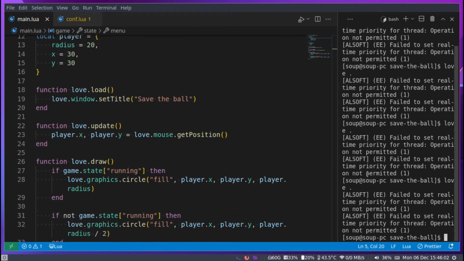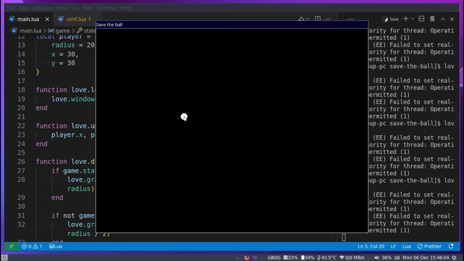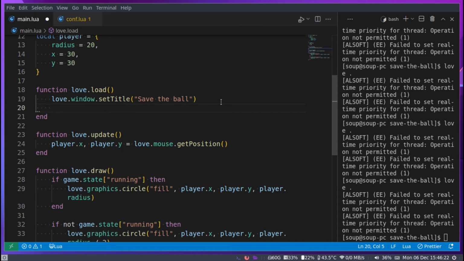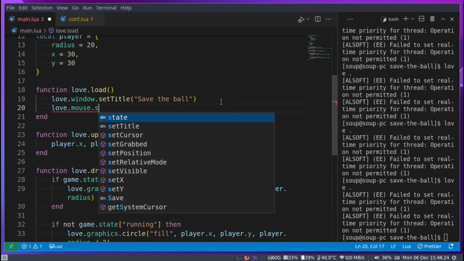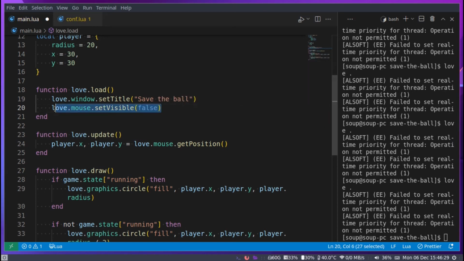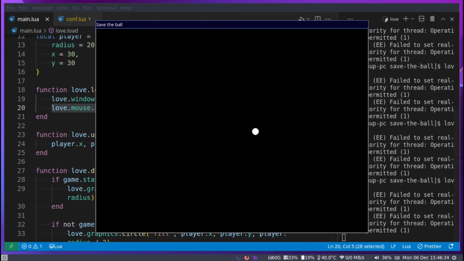Now we need to hide the cursor, because as you can see, the cursor is still there. We don't really want the player to see the cursor because it breaks the immersion a little bit. So to get rid of the cursor, what you can do is here in the load, we can say love.mouse.setVisible, and we can make this equal to false. This will make the mouse invisible. So now, if you run it, there's no longer a mouse. I can still move around, but the mouse itself is gone.